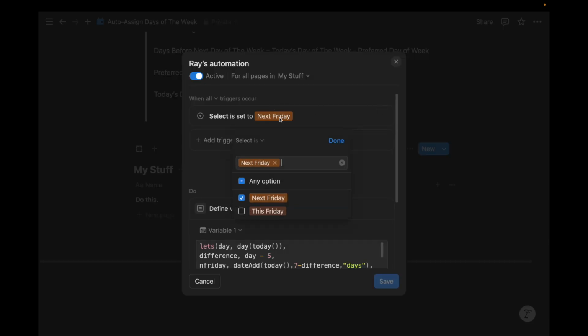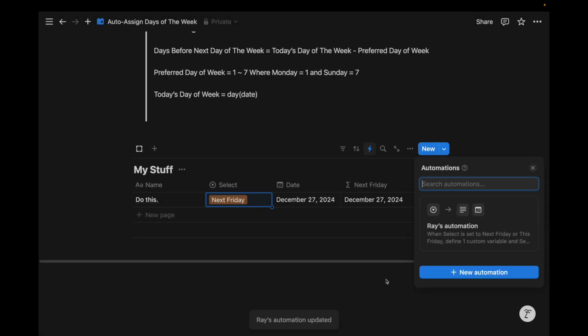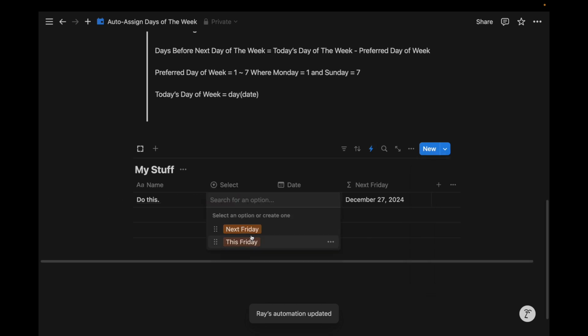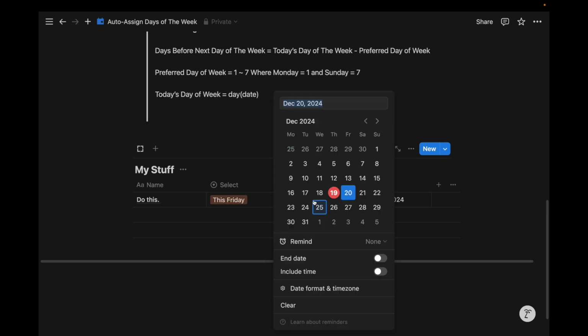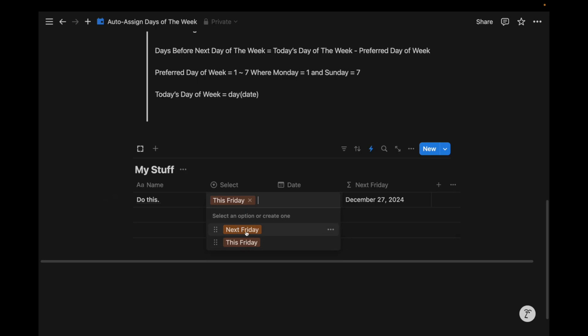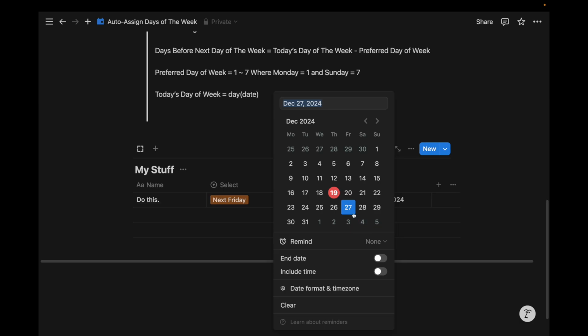In our case, we need to now also change this trigger action to any option because that was just accounting for when next Friday starts. So now I can go here, change this to this Friday, and that date changes to December 20th, which is a day from today. Now if I do next Friday, that date will change to December 27th, which is next Friday.